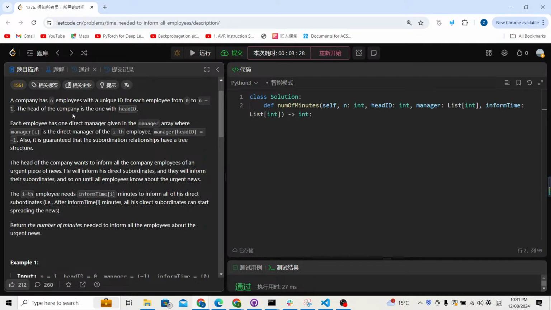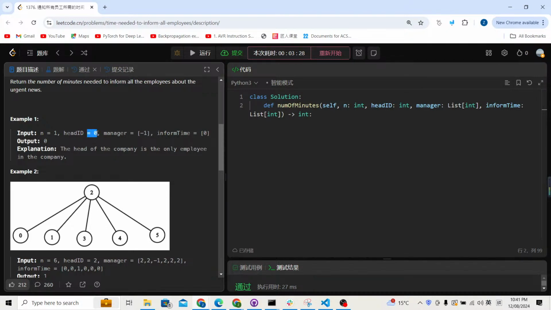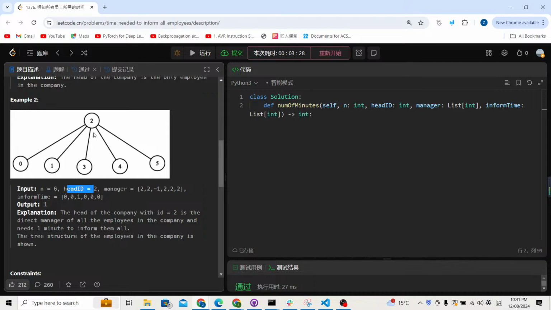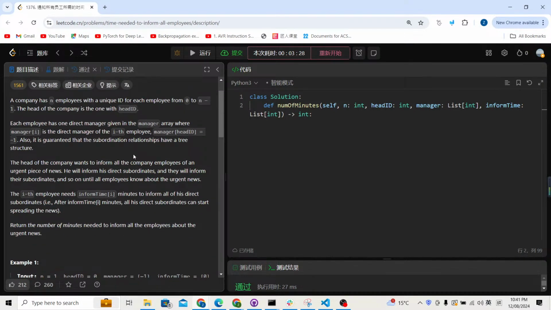Now let's try to understand the head ID. The head of the company is the one with the head ID. In the first example, the head ID equals 0, so 0 is the head of the company. And in the second example, the head ID equals 2, so 2 is the head of the company. Now let's understand what we are going to do.